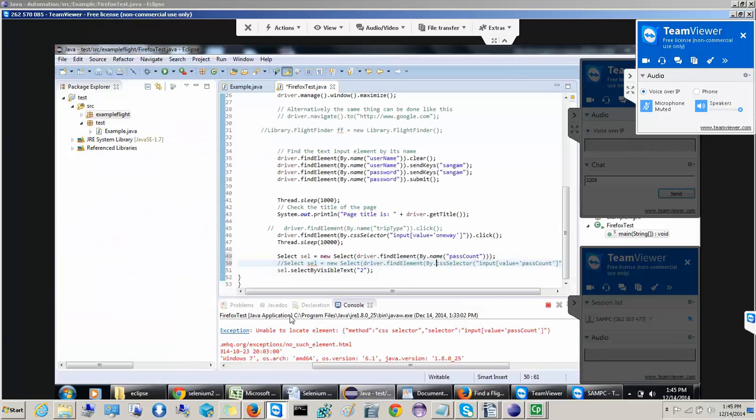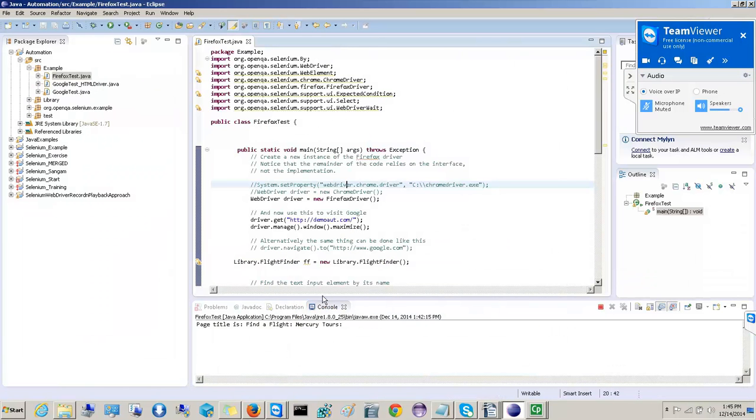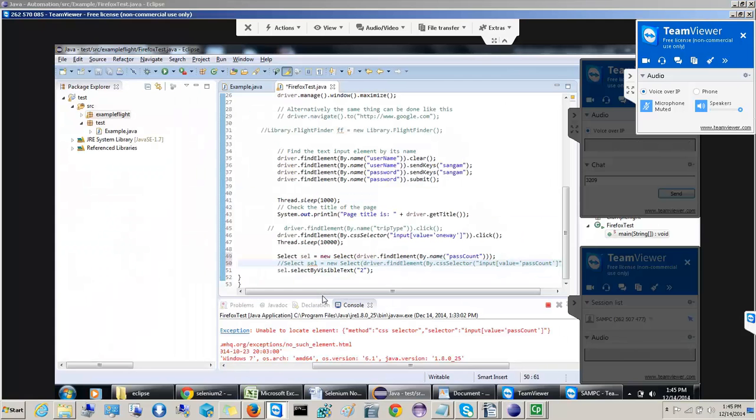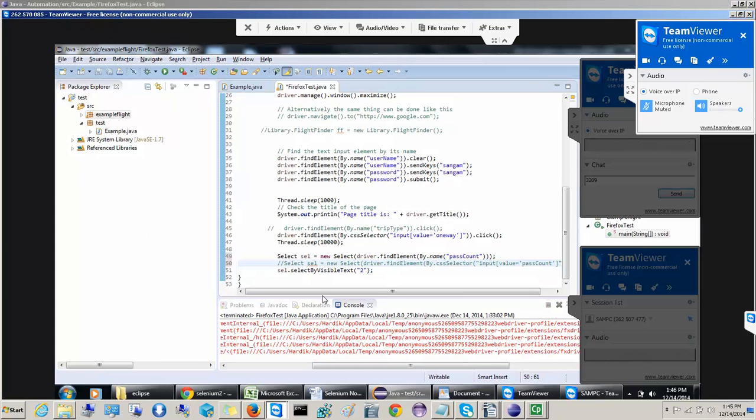Okay. So let's just run it. So in case you don't remember that one, just copy paste whatever the developer tools show. It is better to copy paste.